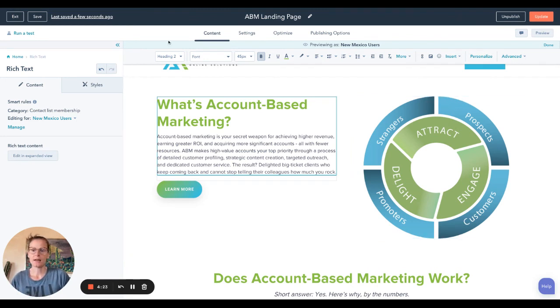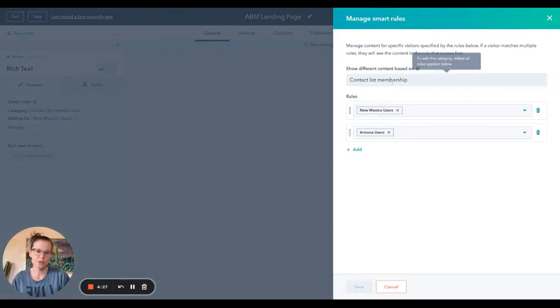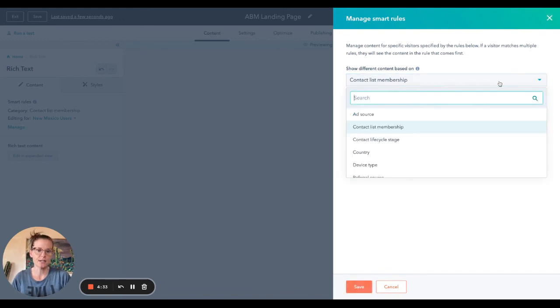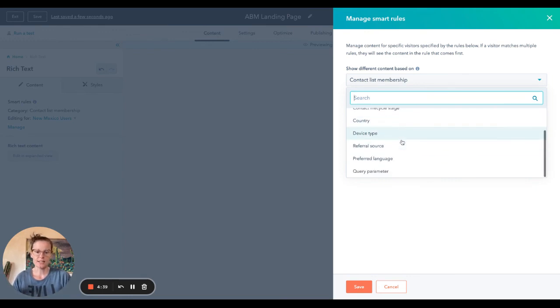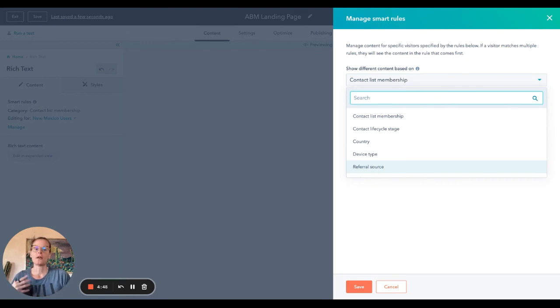And again, if you wanted to do it through here, let me go back to manage the rules. Just remember that we can create smart rules based on a number of different things. I'm going to delete these just to show you this, right? So we can do it based on the ad source, contact list membership, life cycle stage, country, device type, referral source, preferred language, query parameters. So we have a lot of options here. But if we want to get more creative, then the way that we do that is to segment people into lists and then to deliver different options based on the list. That allows us to be more nuanced.